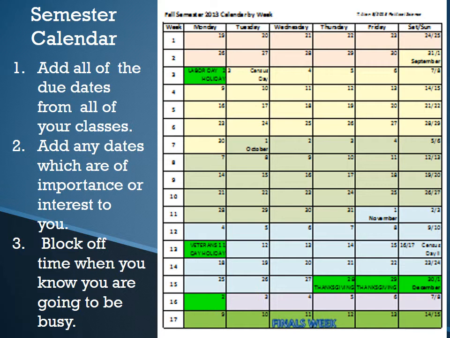Or for example, you have a midterm on October 16th, and you know you're going to need to study for that midterm a couple of weeks before. You can block off those boxes so that you know not to plan any wild parties for the 12th and 13th. The second thing you can do is add any dates which are of importance or interest to you. So this is where birthdays come in, if you're going to town or traveling, or if you have other projects that are important to you which you know are going to take up some time. And then lastly, you can block off time when you know you're going to be busy with other things.